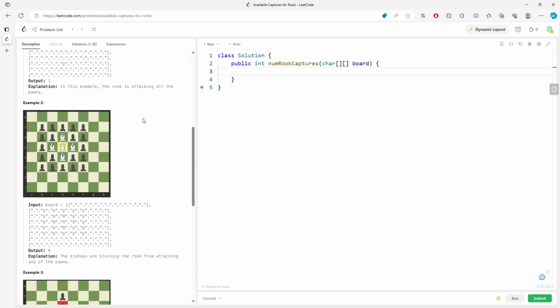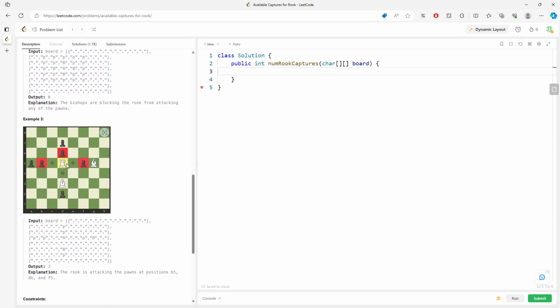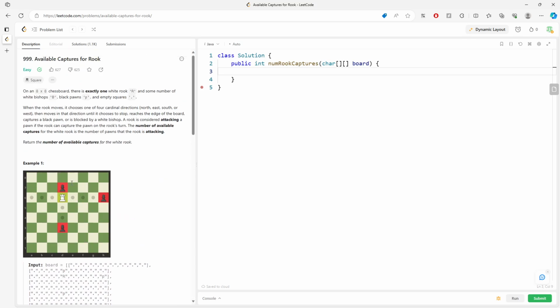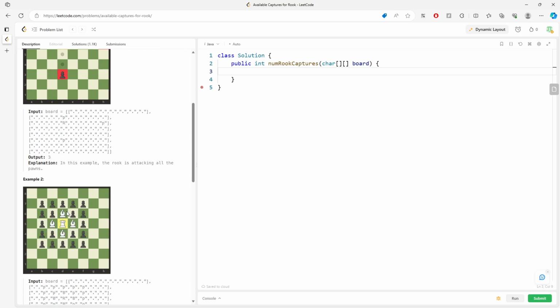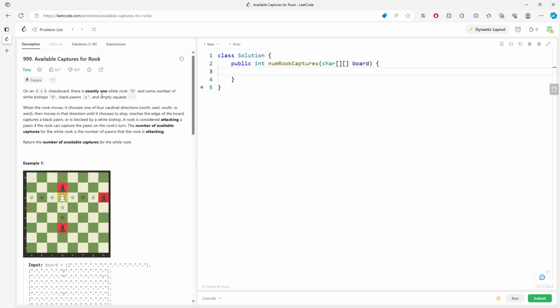So in this one you are surrounded by yourself, so you're not capturing anything. In this one you capture 3 because this one is blocking. So it's pretty much straightforward. We need to find out the location of the white Rook. So how do we find this?